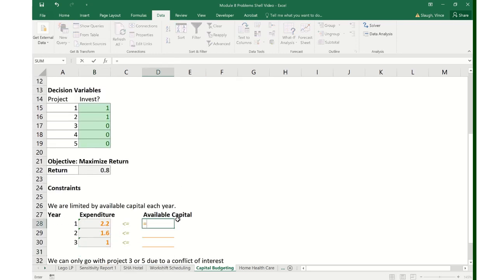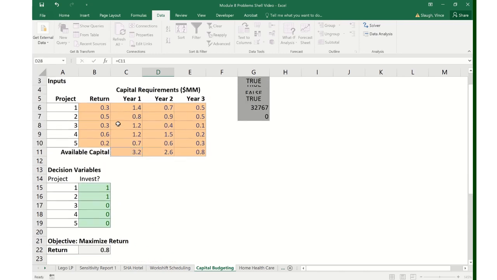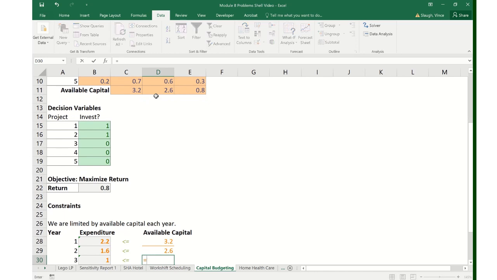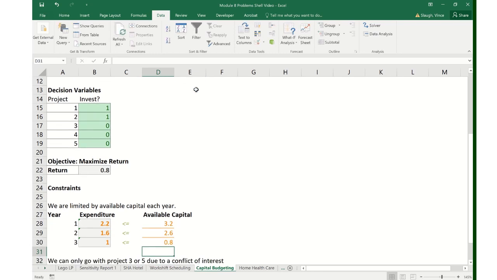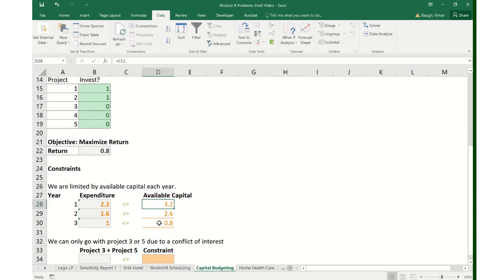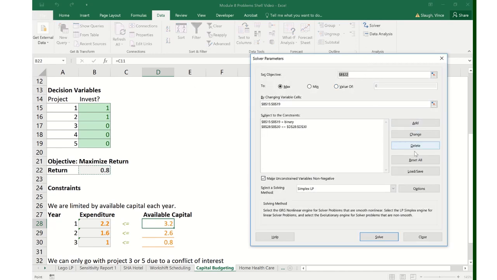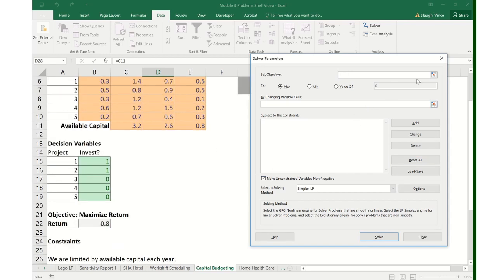I have available capital, which I'm just linking to the inputs from my problem. So that is cells C11, D11, and E11. I'm going to make equal here. And we have one more constraint that we'll come back to later. I'm going to reset my model.